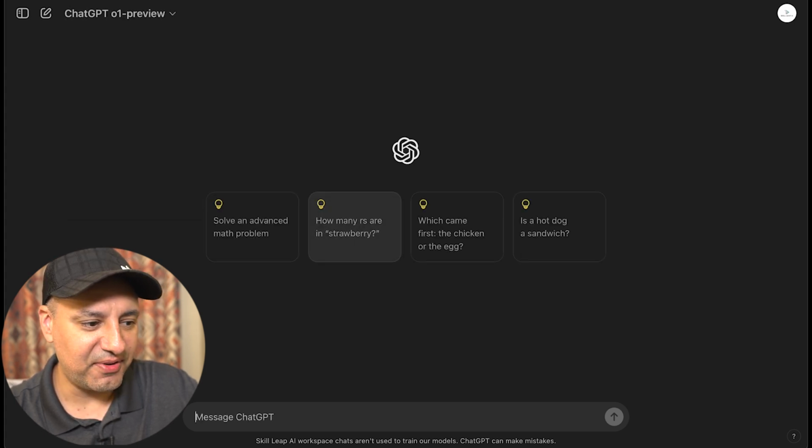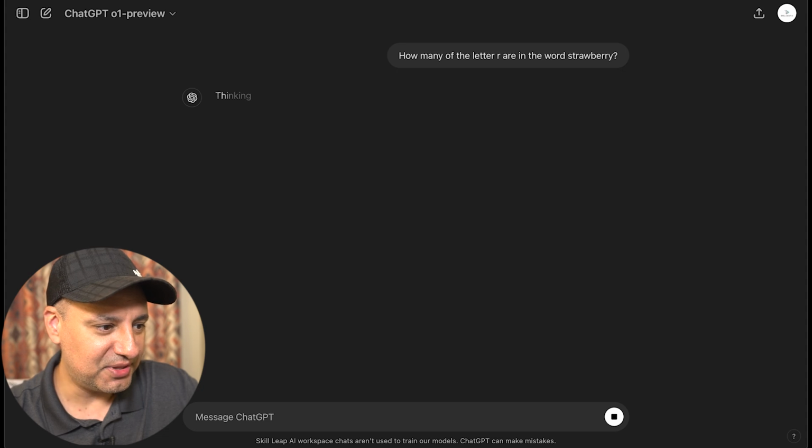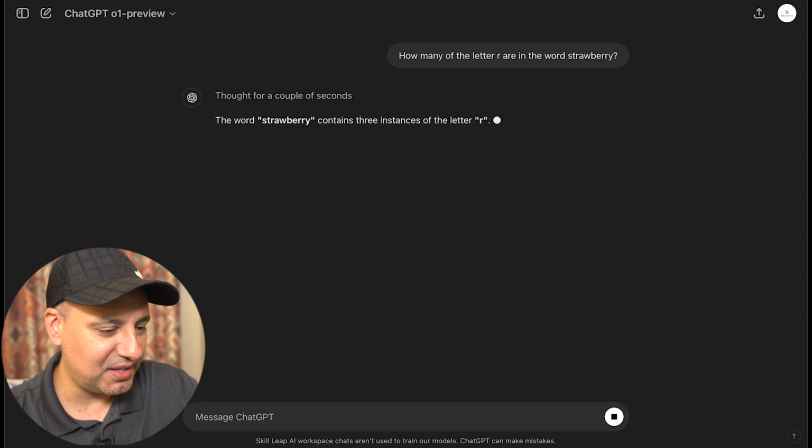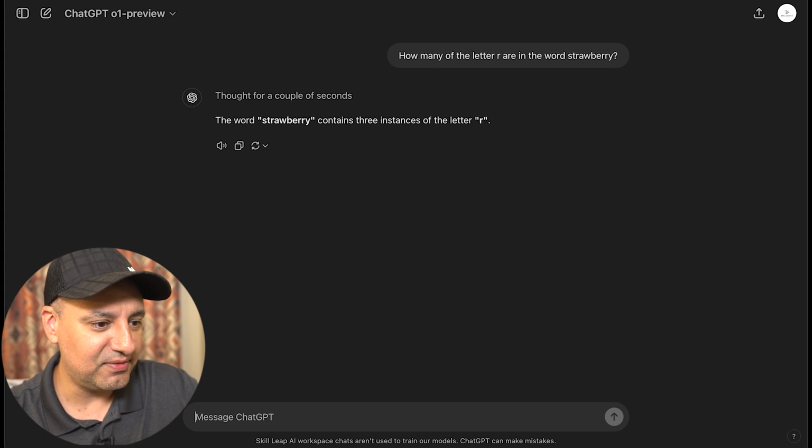And let's start with this very famous one. How many R's are in strawberry? If you've ever seen any test of large language models, a lot of them get this one wrong. So let's see what this one does. And it says thinking, it took a couple of seconds. It contains 3 instances of the letter R.